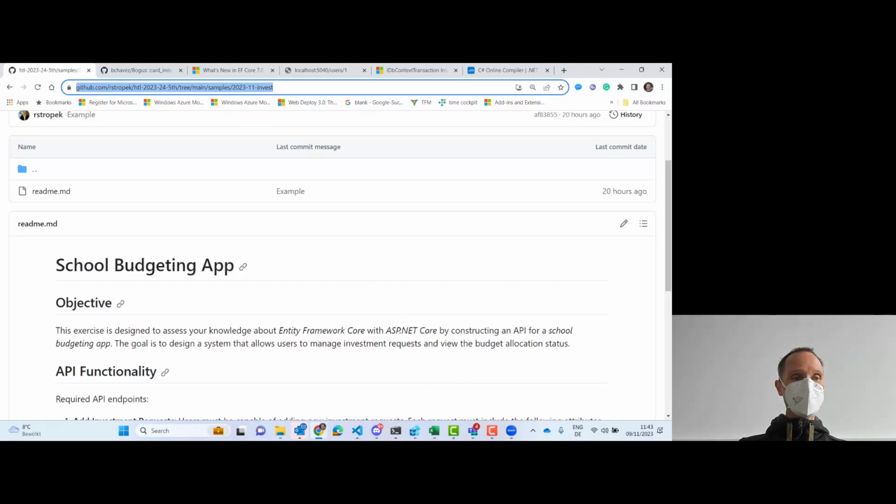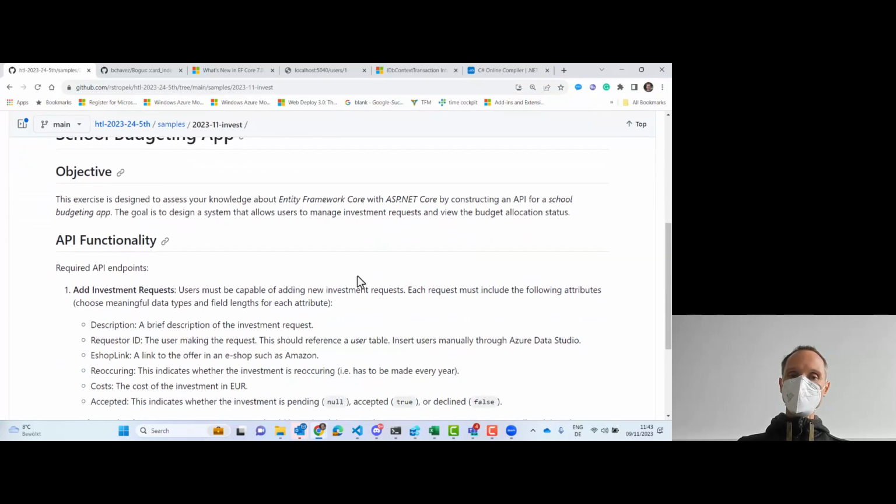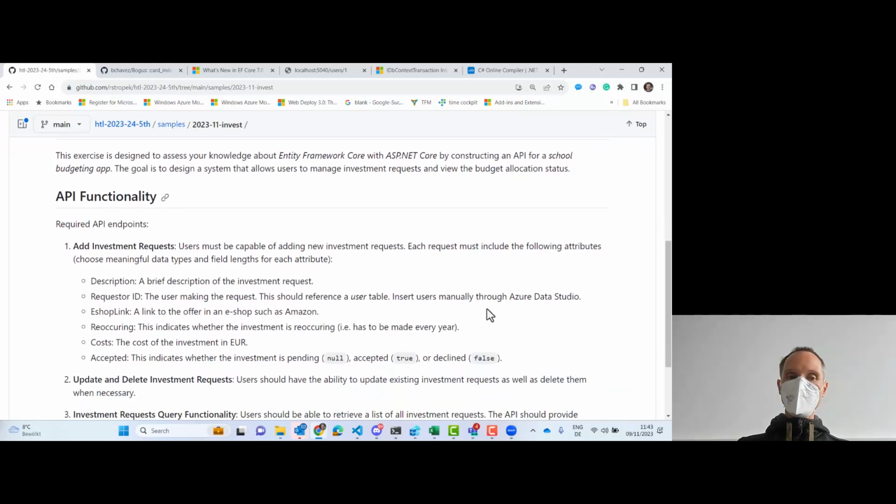Let me send you this link. I just sent you this link through Discord. What should you do in this application? In this application, I want you to build an Entity Framework Core with ASP.NET Core application. The goal is to build an API for managing investment requests. Yeah?